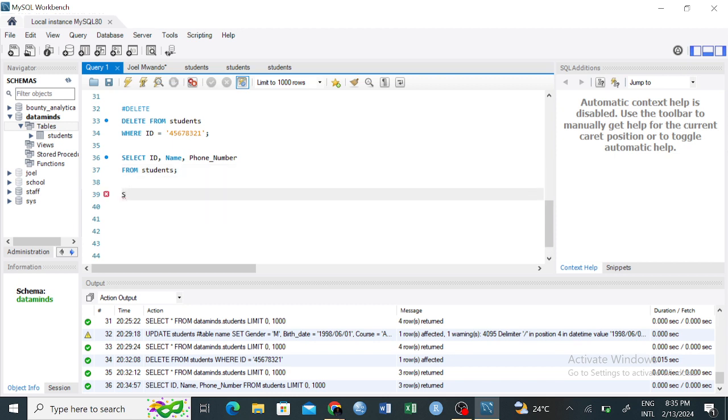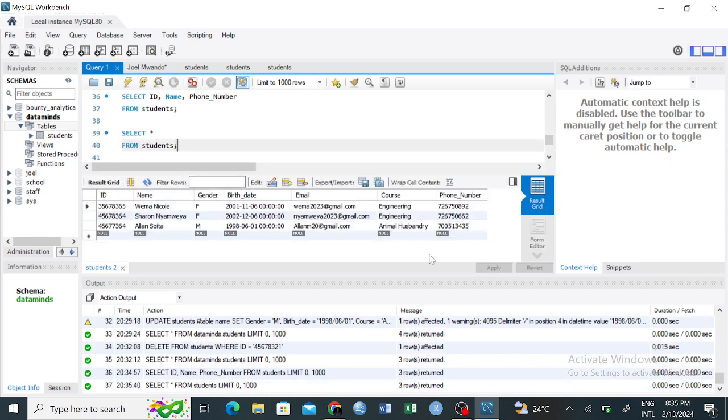So you just write select star from students. Then you can see that we have everything, right?